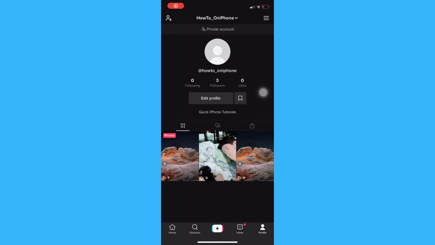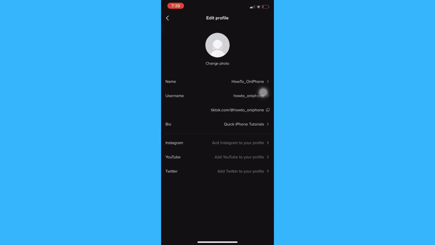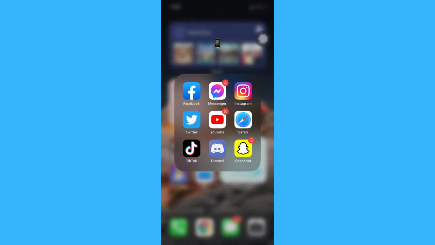Afterwards, go to your TikTok account, click on your profile or edit profile, and then on your bio, paste the link of your link tree. And then click save. And that's how you can make a link tree on TikTok on iPhone. So that's all for this video.